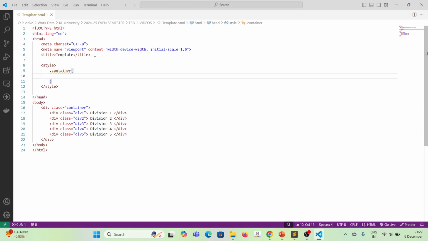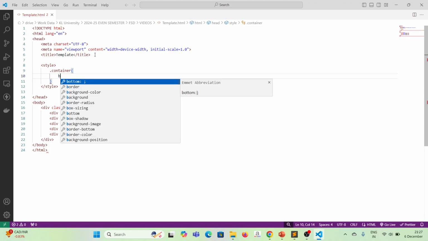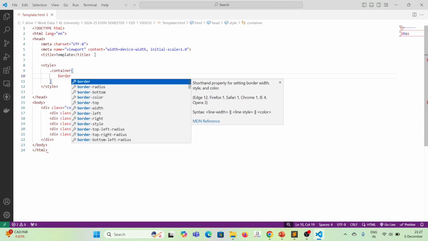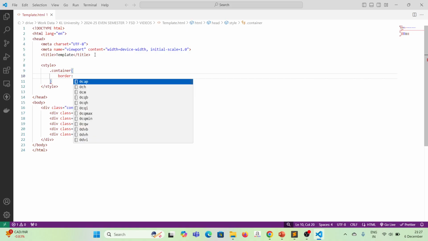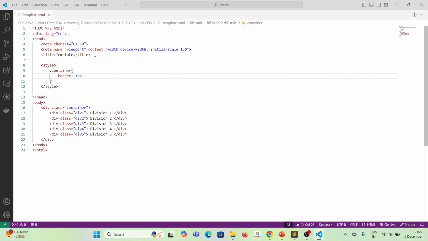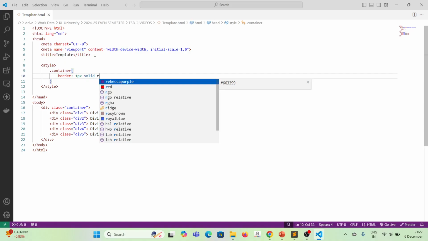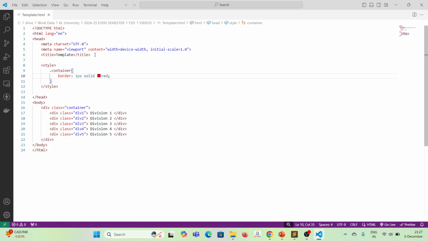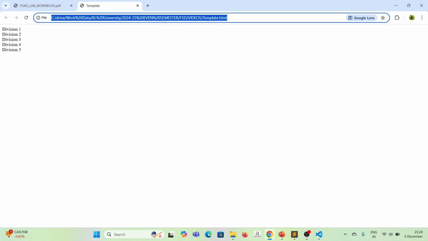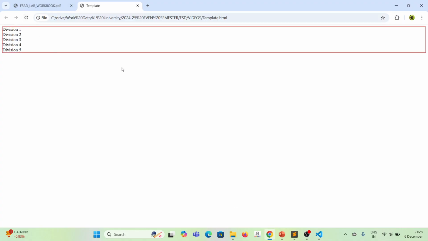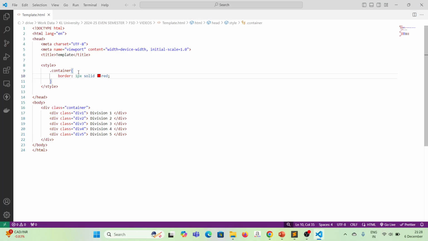Inside the container, I can write a style like border: 1px solid red. So I'm saying the border thickness, the line is a solid line, and the color is red. Let me see how it is appearing. You can see the border is appearing here. Now let me write styles for the remaining divs.